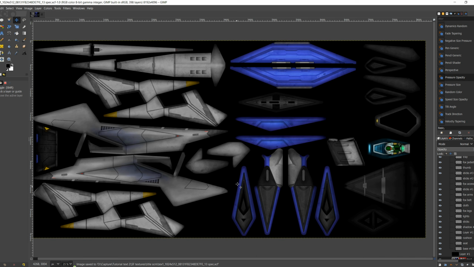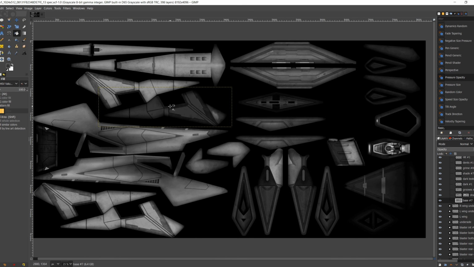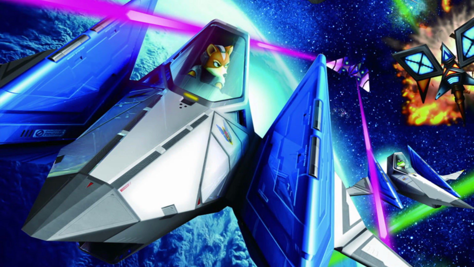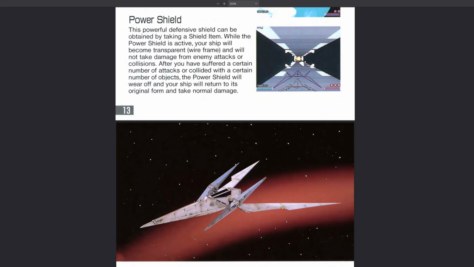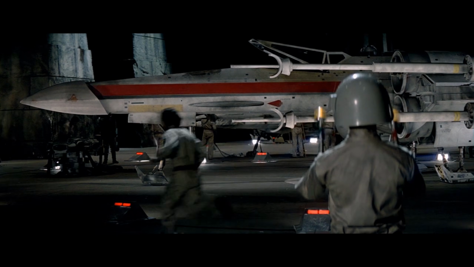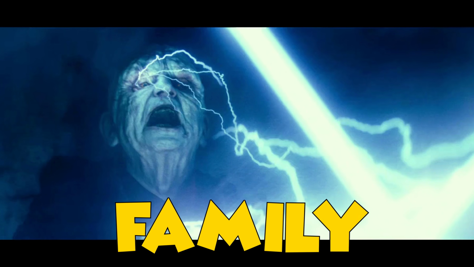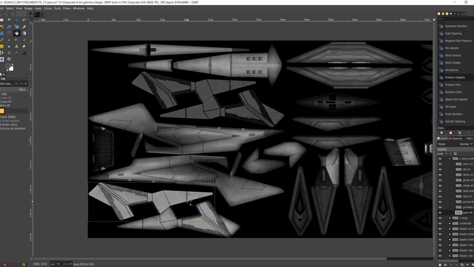I'll start with a spec map this time since it's part of the base texture, again working on a new copy of the project file. The Arwing appears glossy and new in the art for the 3D release, but in almost every other piece of media it's grungy and beaten up. I think they were definitely inspired by the look of the X-Wings from that series that, in the end, is all about family, so I'm going to choose a duller look for the body panels.